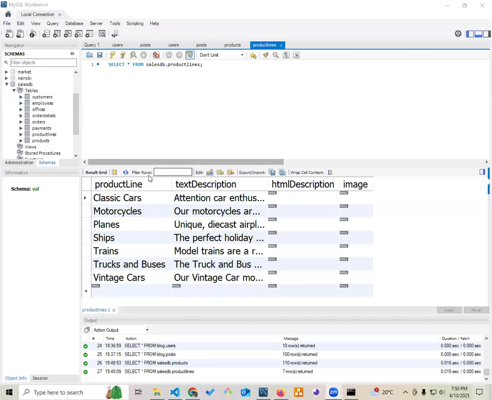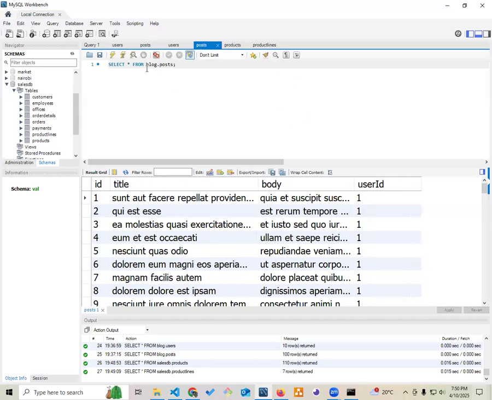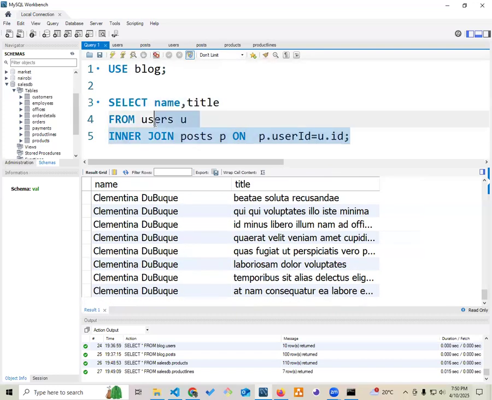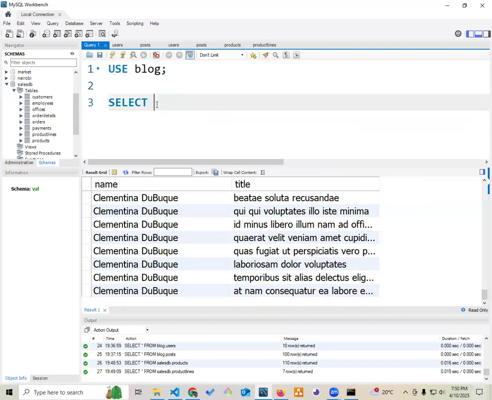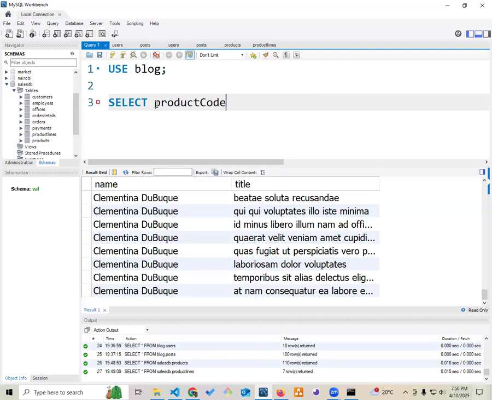All right. So we want to get records or data from this table and this table, and combine it to get one table. Now to do that, we can use the inner join. So we just write a simple join here. I'll remove this. Select product code, product name, text description.